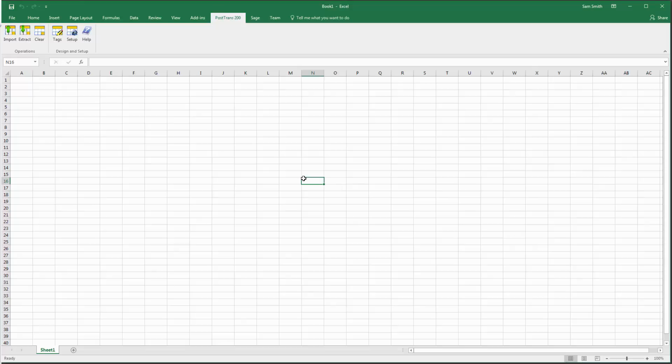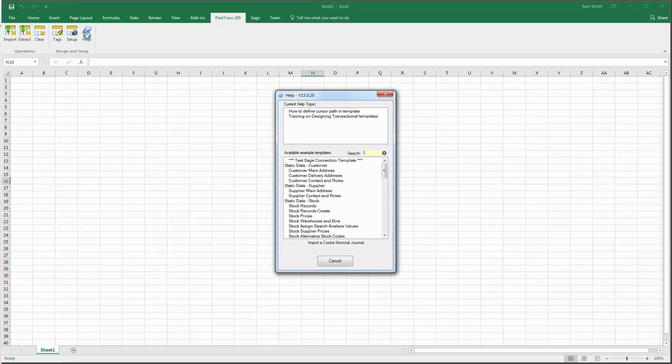Okay, so let's see PostTrans in action. So here we are within Excel. We've got our PostTrans toolbar enabled. I'm going to press the Help button, which accesses context-sensitive help and all the examples included with the system. So I'm just going to type nom in the search bar here, and now we can see all our examples of various different types of nominal journal templates that come with the system.